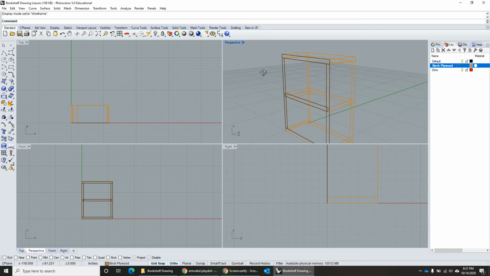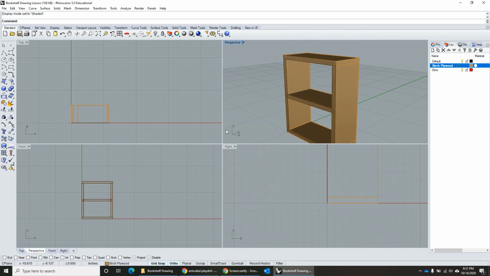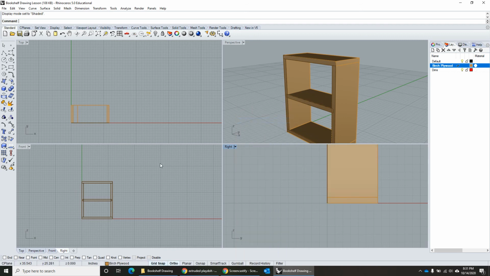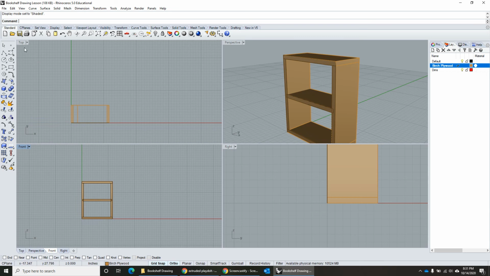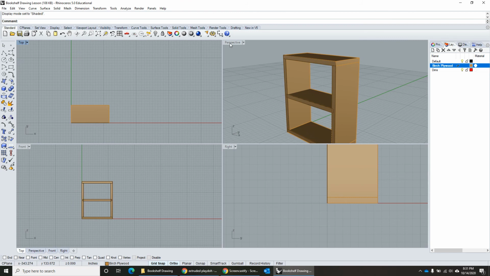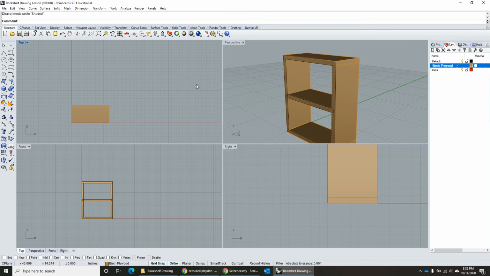By the way, yours looks like this. That means that you are in wireframe mode. To look at it in a shaded display, you right-click on the viewport title. So this one is perspective. I'm going to right click on it. I'm going to go from a wireframe display to a shaded display. I'll do the same thing in the other ones. Wireframe to shaded. And wireframe to shaded. And right click in top. Wireframe to shaded. So you just right click on the viewport property, or you could do this arrow and then go to shaded. All right.